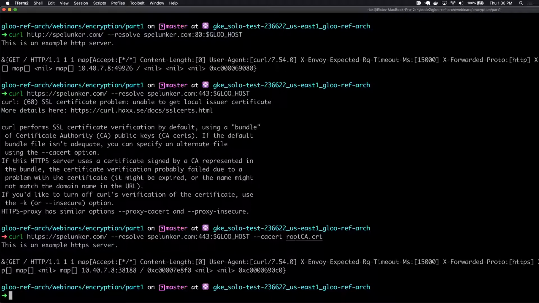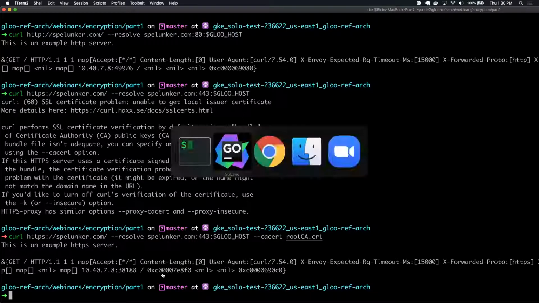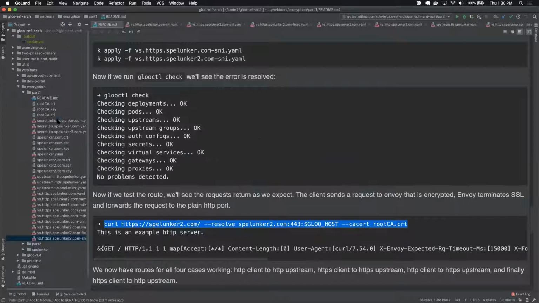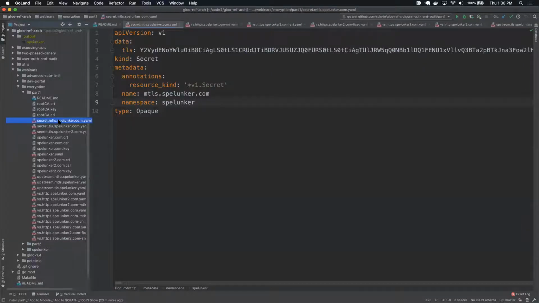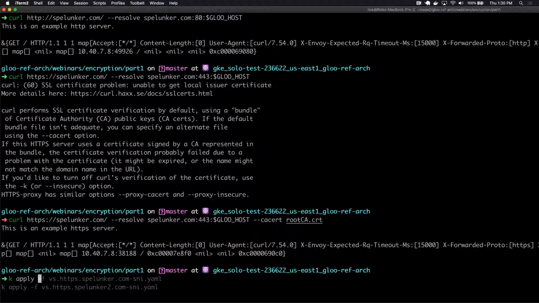And Gloo provides a simple mechanism to actually turn that into an mTLS connection, which is to update the secret to have the root CA in addition to the actual private key and certificate. So if we look at that, we can quickly go change it to set that up. So first we'll deploy the secret.